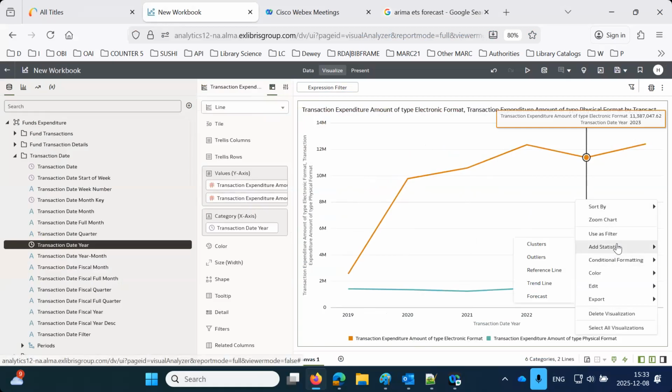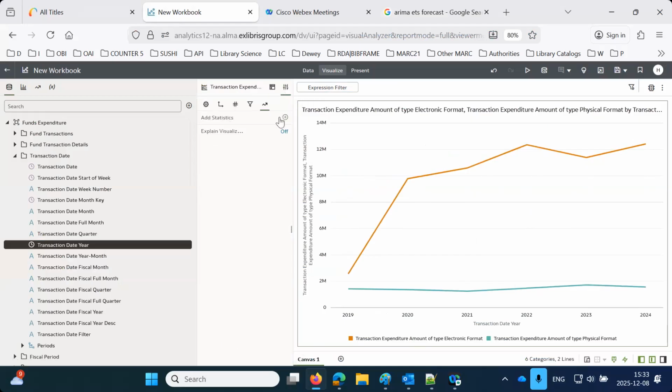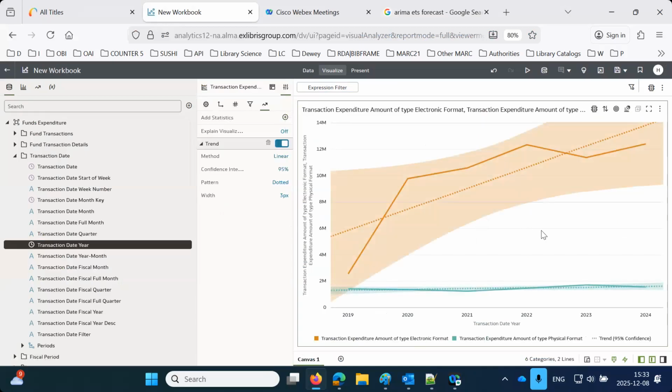So we can say again, add statistics, trend line. I could have done that here as well. I'm in the properties now, add statistics. I'm in the grammar panel, properties, add statistics, and I'll say trend line. So now we've got a trend line.